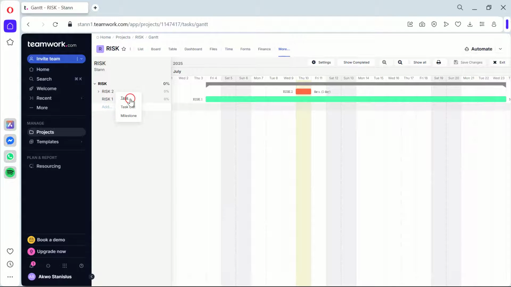Next up, you'll see a pop-up window. Here, you can name your project, set start and end dates, and assign team members. After inputting these details, hit Save. Doing this helps you to clearly define your project's scope and who's responsible for what, keeping everyone on the same page.